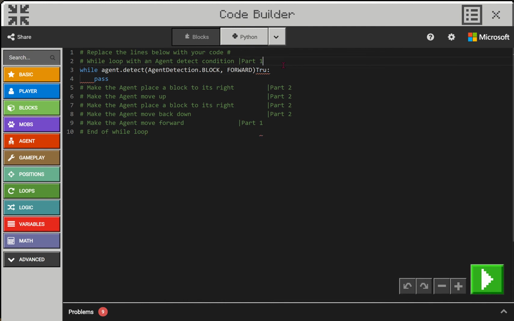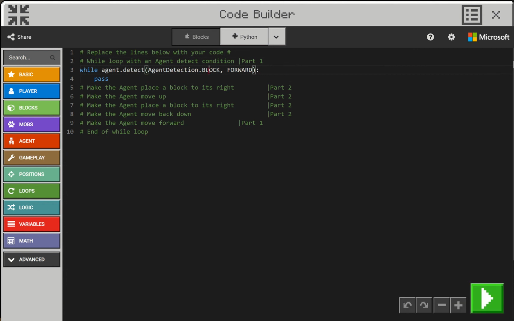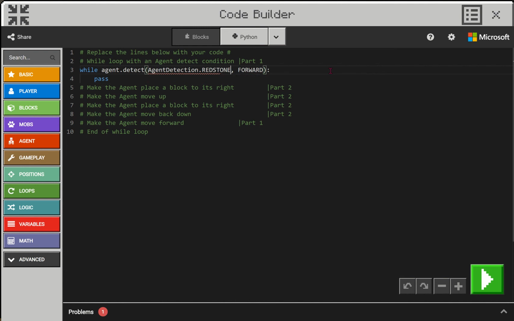Whoops, I accidentally went up one. I'm going to say true. And what we want to do is detect a certain kind of block. In this activity, we're looking for redstone, right? Remember, the agent had some redstone in front of it, so we're detecting for redstone.